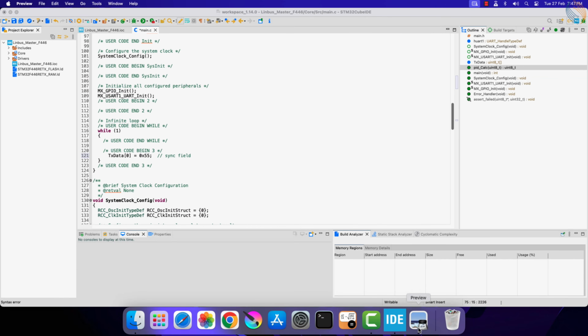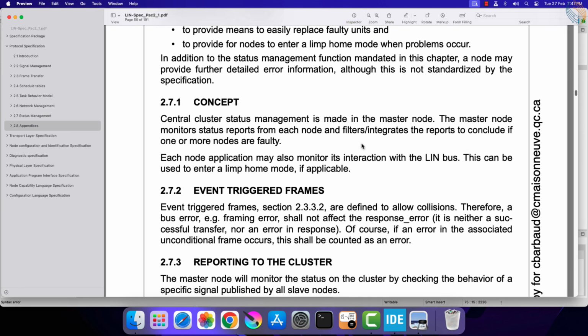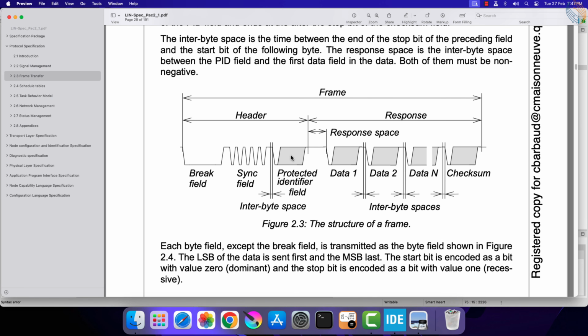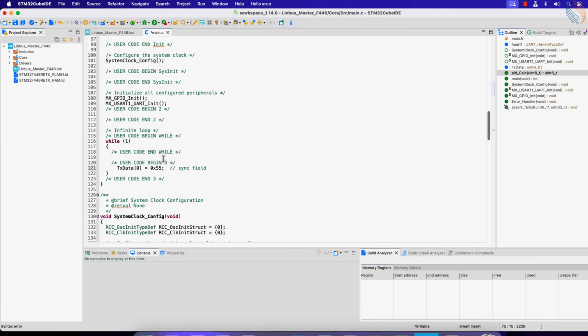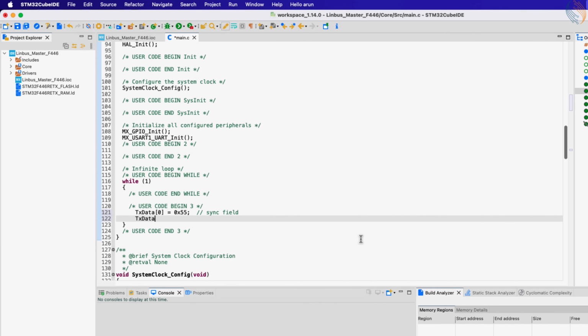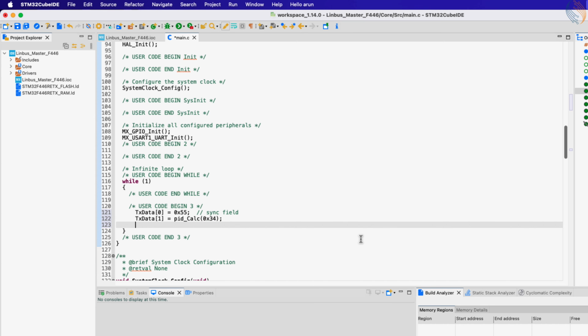Now, as per the LIN frame, after sending the sync field, we need to send the protected ID. So let's store the protected ID at the next position in the TX buffer. Here I am using the ID 34 hex, which will be converted to the protected ID and stored in the TX buffer. Next we will send the data.